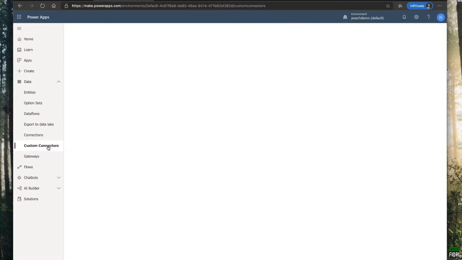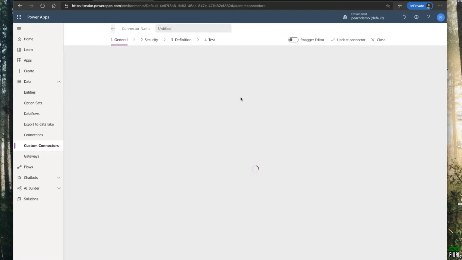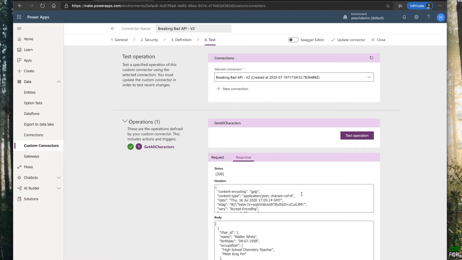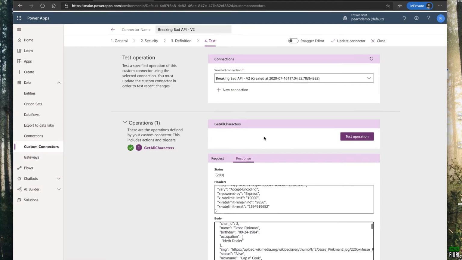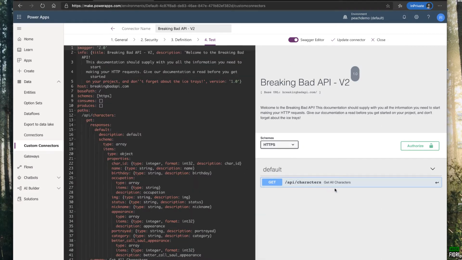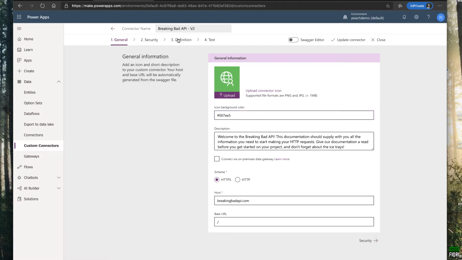Let's go back to custom connectors and click on edit my version 2.1 and click on test. So it will be available here, it says Breaking Bad API version 2. Now let's click on test operation. Now we have the information here, so everything will be available here. This is the get all characters. If you look at this Swagger editor, it's also created for you as well, right? Now let's close back. Let's click edit and then definition.